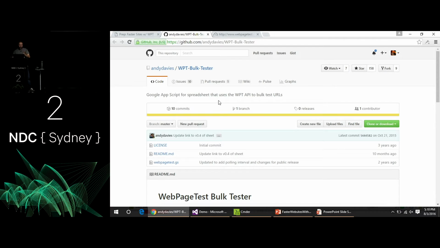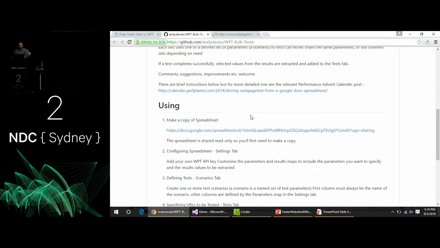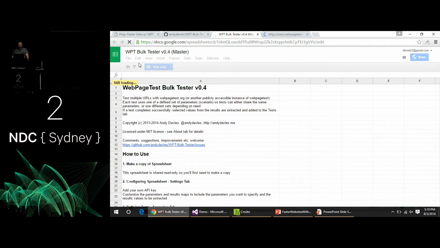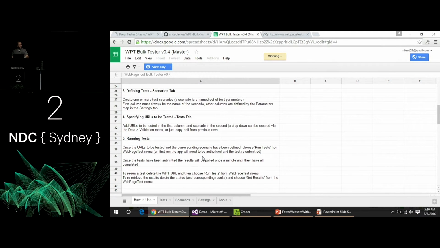And so if you go over here to Andy Davies, Andy Davies is a performance engineer who lives in the UK. He has this thing called the WebPageTest Bulk tester. What we're going to do with that is we'll just follow the steps here. I don't need the code. The first thing that he tells me to do is open up this Google spreadsheet. That's the interface that he used for this bulk tester. You can just follow the directions here on the Google spreadsheet. It kind of tells you exactly what you need to do.